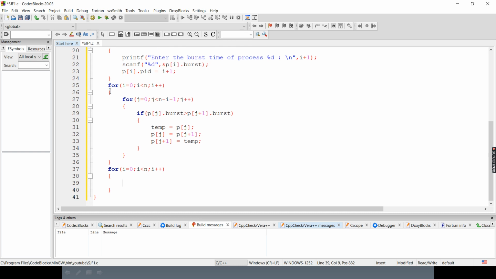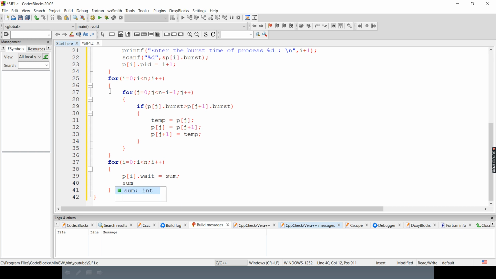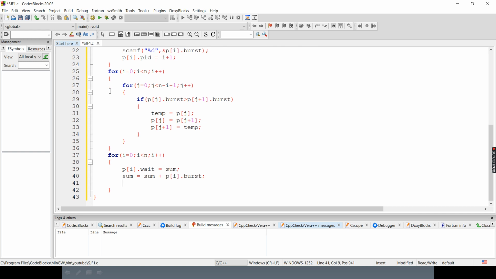This for loop is used to calculate the wait time and turnaround time of each process. Process i dot wait is equal to sum, which we have initialized with 0, so the first process wait time will always be 0. Then we will increment sum by the execution time of the process. And at last we will enter the turnaround time into turnaround.